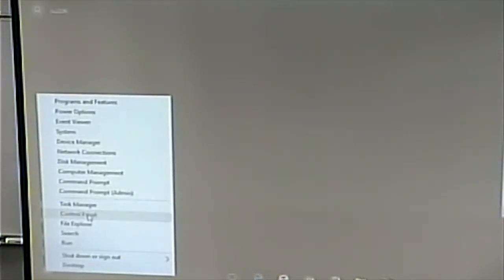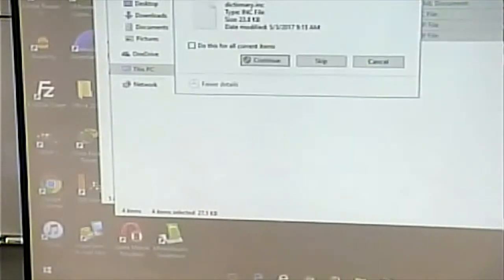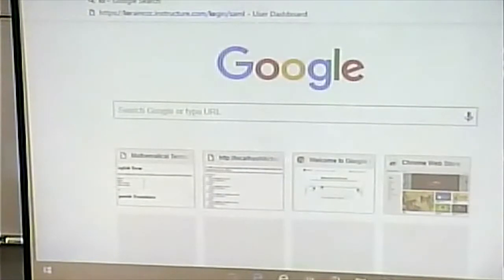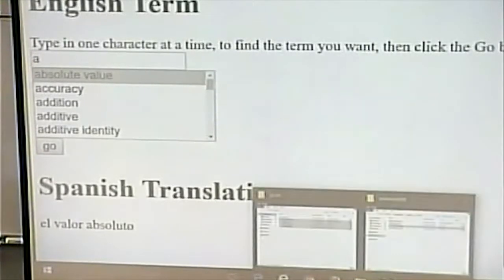So let me copy over the JSON example. See, it works identical to how it did before. All right. So let's look at the code that generates it.